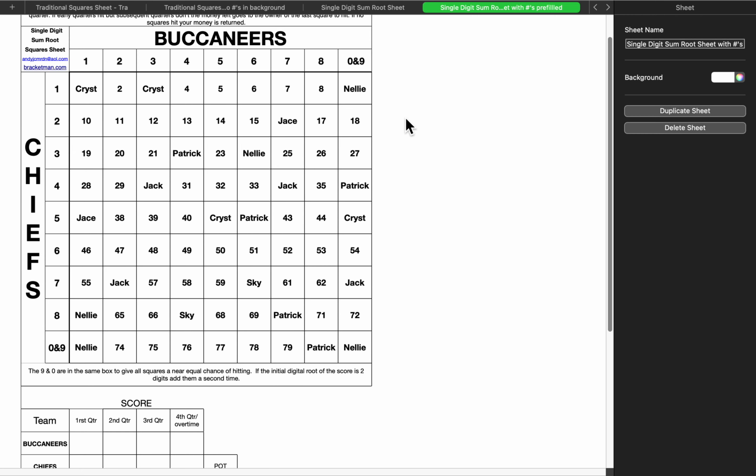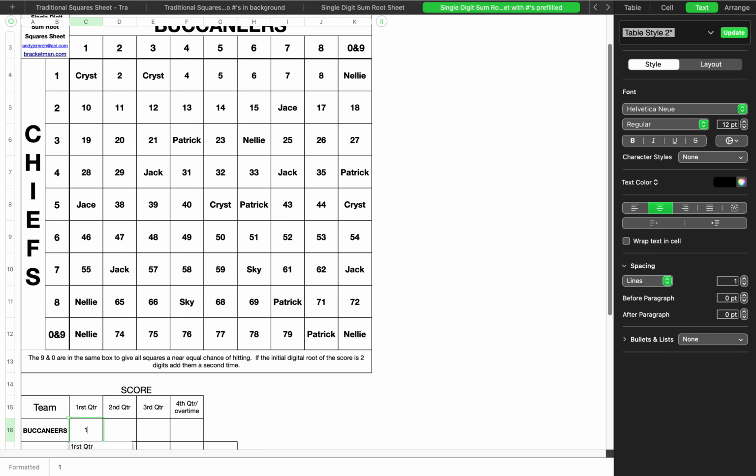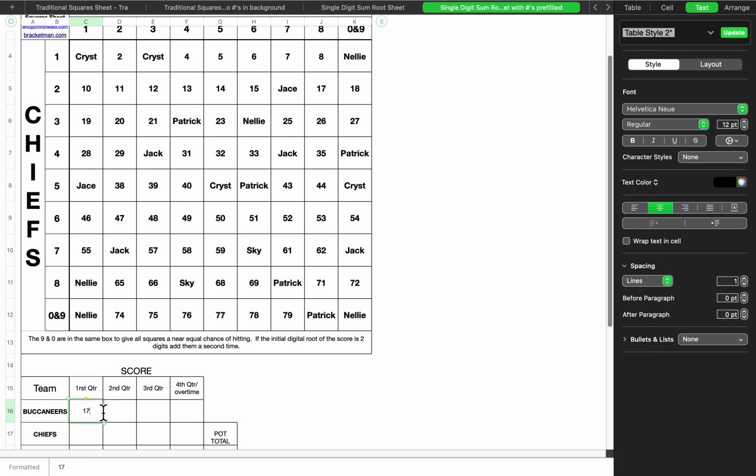Okay, so I'm making a video here again trying to explain how these Super Bowl squares work. I've explained how the sum root square works. Again, say the Buccaneers have 17 in the first quarter and the Chiefs.